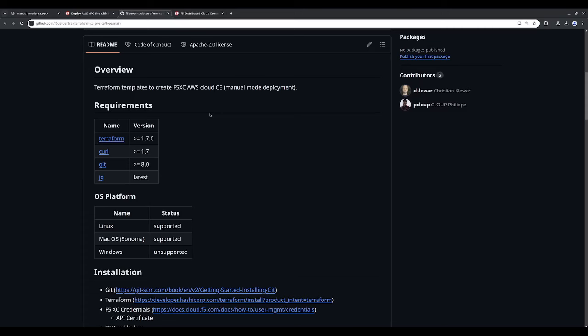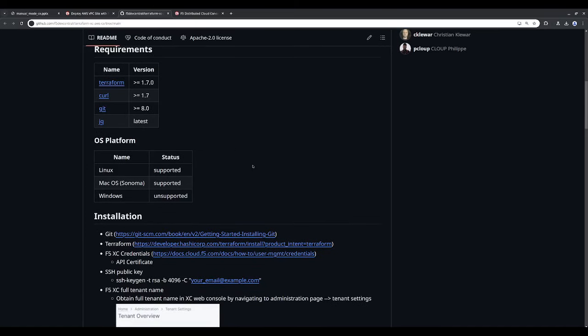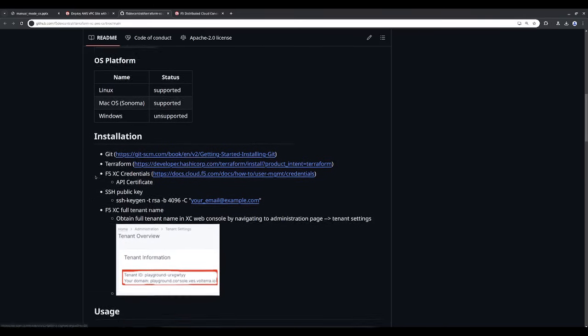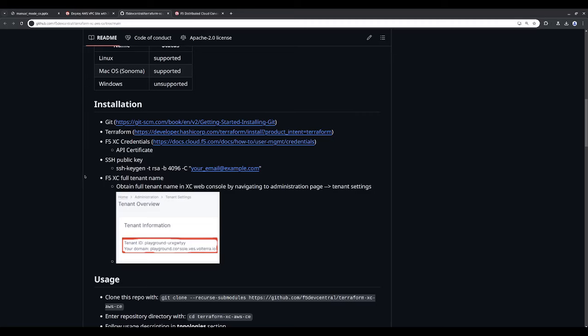A quick look at the requirements. First of all, you need Terraform, you need an XC tenant available, and you need an account on that tenant. Other requirements, as listed here, are Terraform at least in version 1.7.0, curl, git, and JQ. That's important. They need to be installed up front. OS platforms supported now are Linux and macOS. Windows is not supported. From an installation perspective, what we are actually looking into is how to generate an XC API certificate.